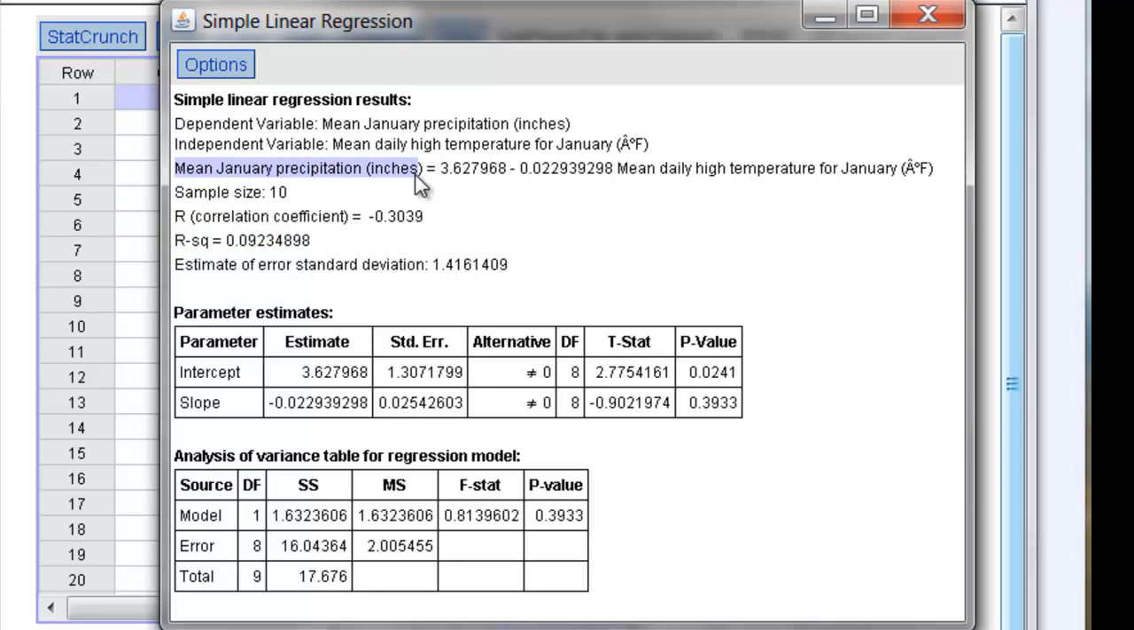So this gives us the y coordinate, which was the mean January precipitation, or the output, is equal to the y-intercept minus, here's our slope of our line, times our x variable, our input variable. So we're given all of our information. We're given the correlation coefficient, we're given r squared, and we're also given the line of best fit. And if we replaced mean January precipitation with y and mean daily high temperature with x, we'd have a y equals mx plus b sort of format. And that's it.